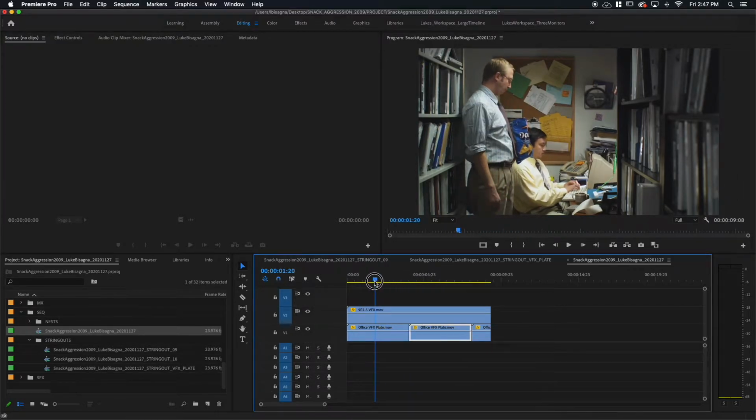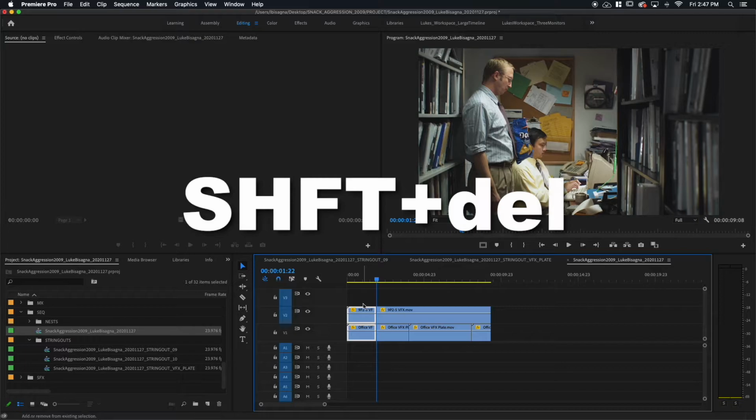Now I should be able to effectively cut this out. All right, so let's get rid of the part that we don't want to use here. We don't want the clapperboard in there, obviously. Cut this stuff out. Ripple delete, shift and small delete key.